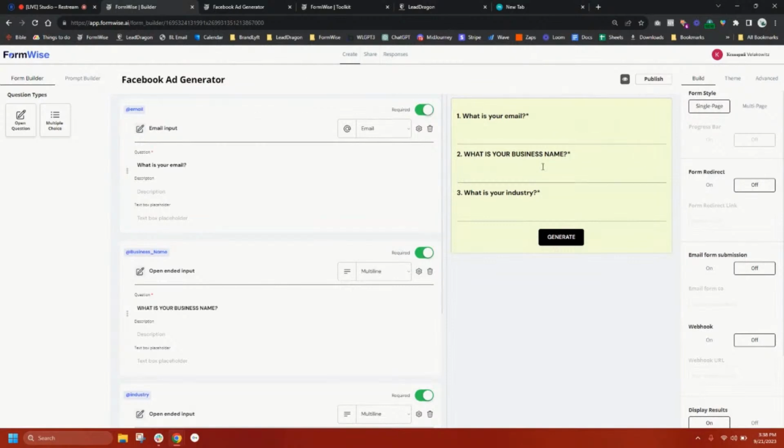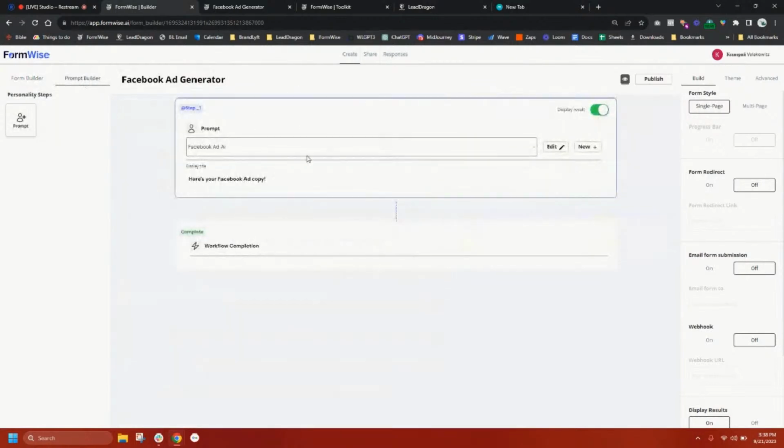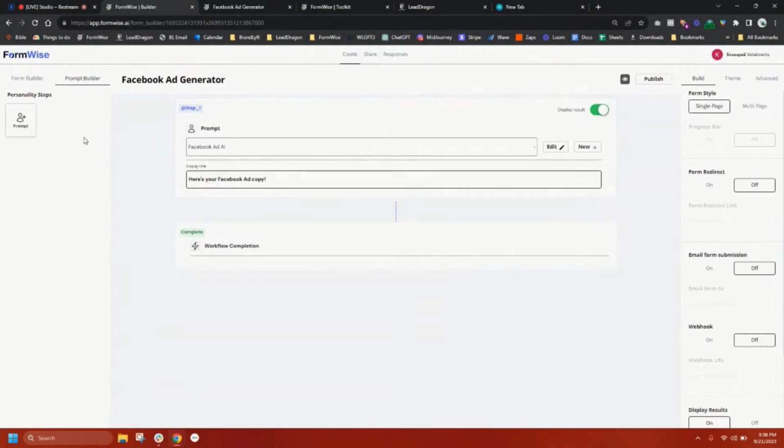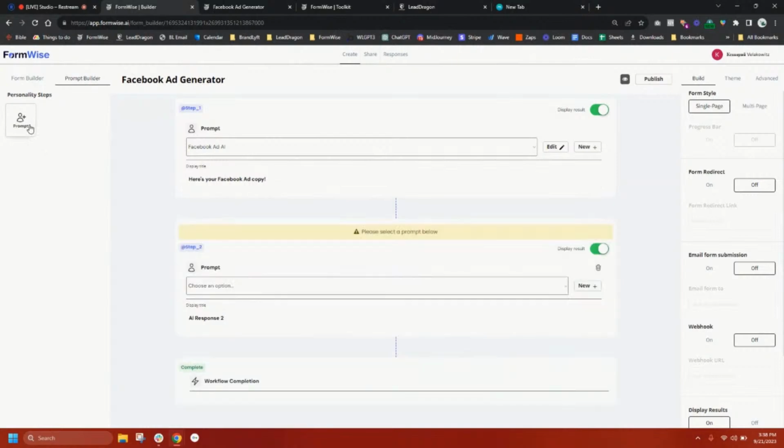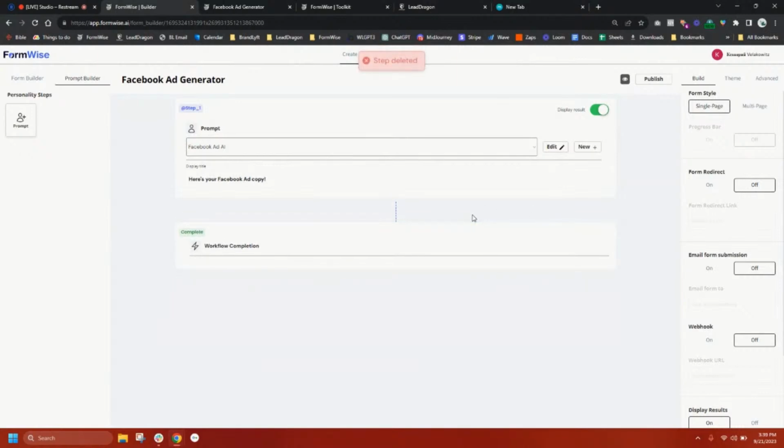So, okay. Let's jump back into the prompt builder. Okay. So the first step is generating a Facebook ad copy. We're going to add another prompt step. Can you just explain what you mean by chaining prompts? Right. Yeah. So I'm assuming everybody on this call is at least familiar with ChatGPT. If you're not, then yes.